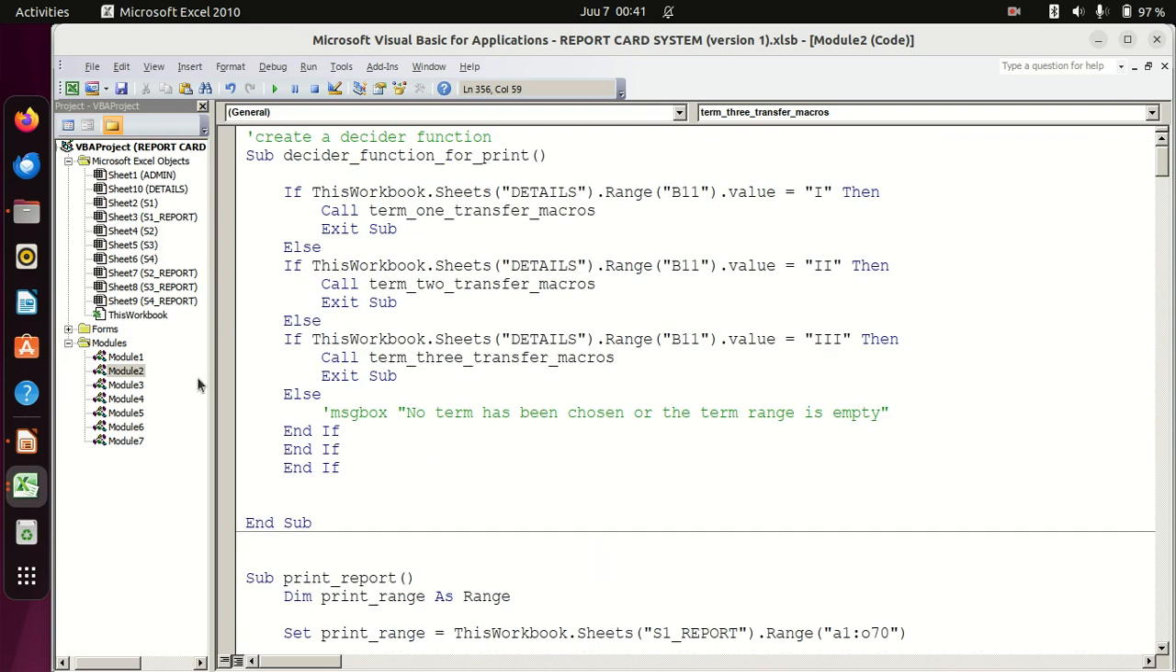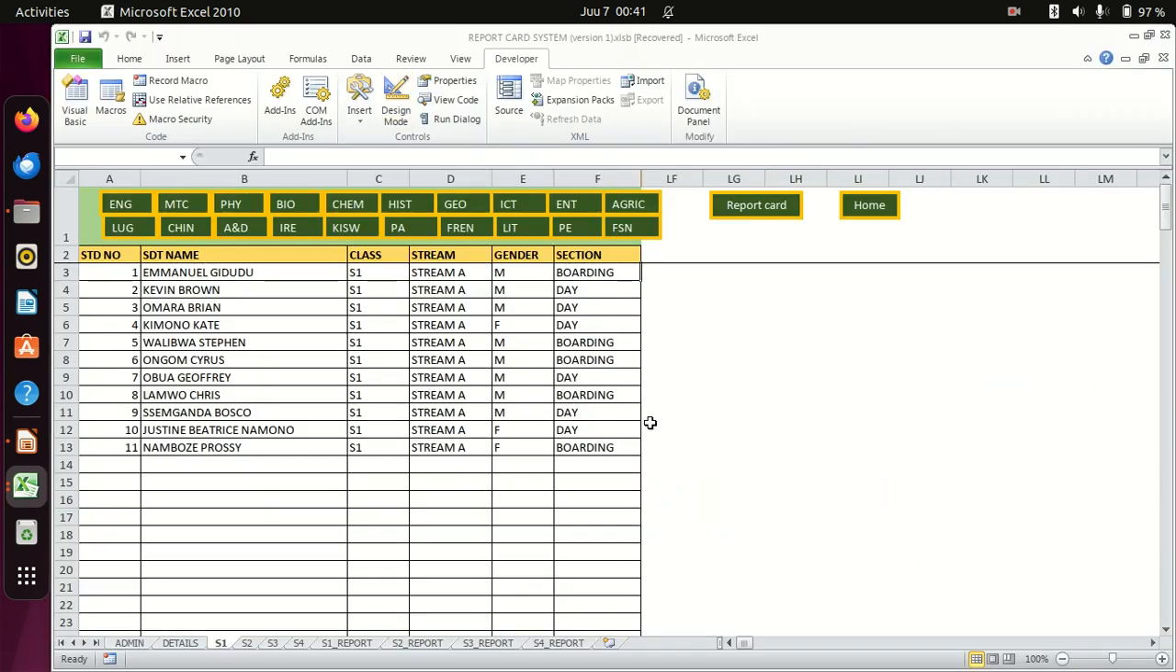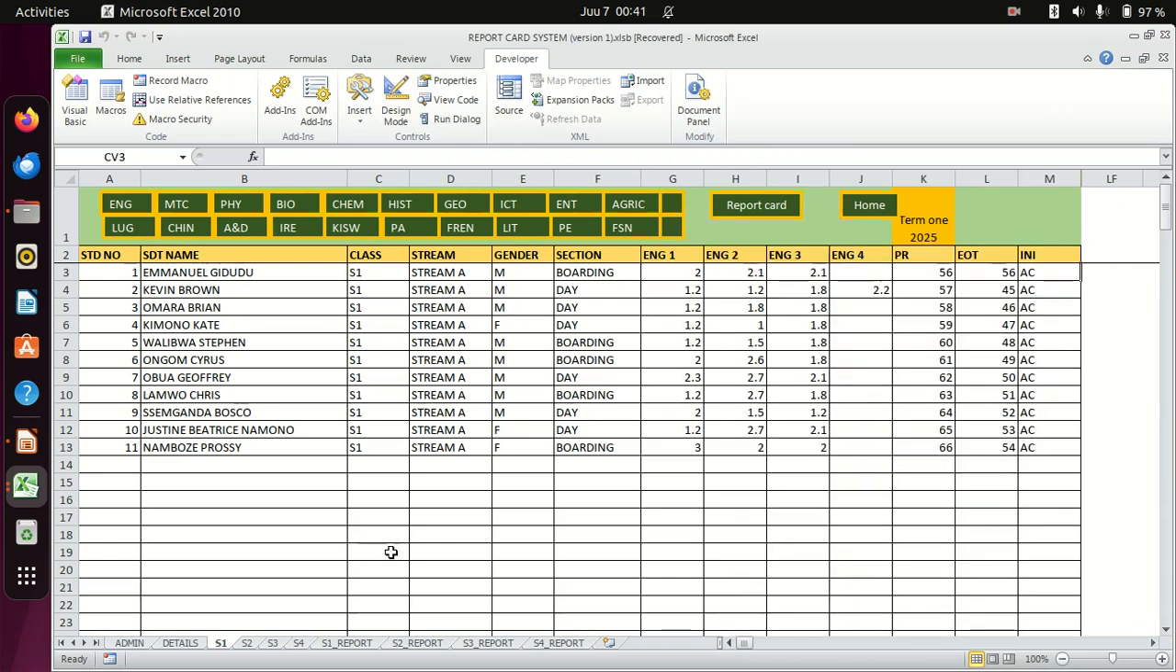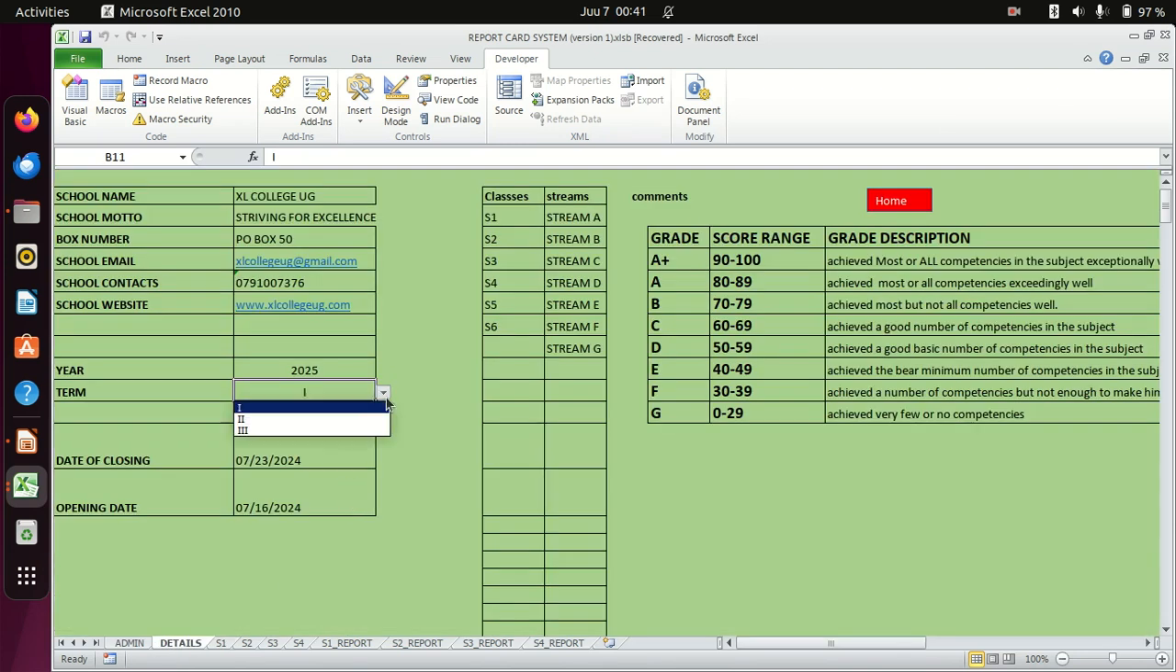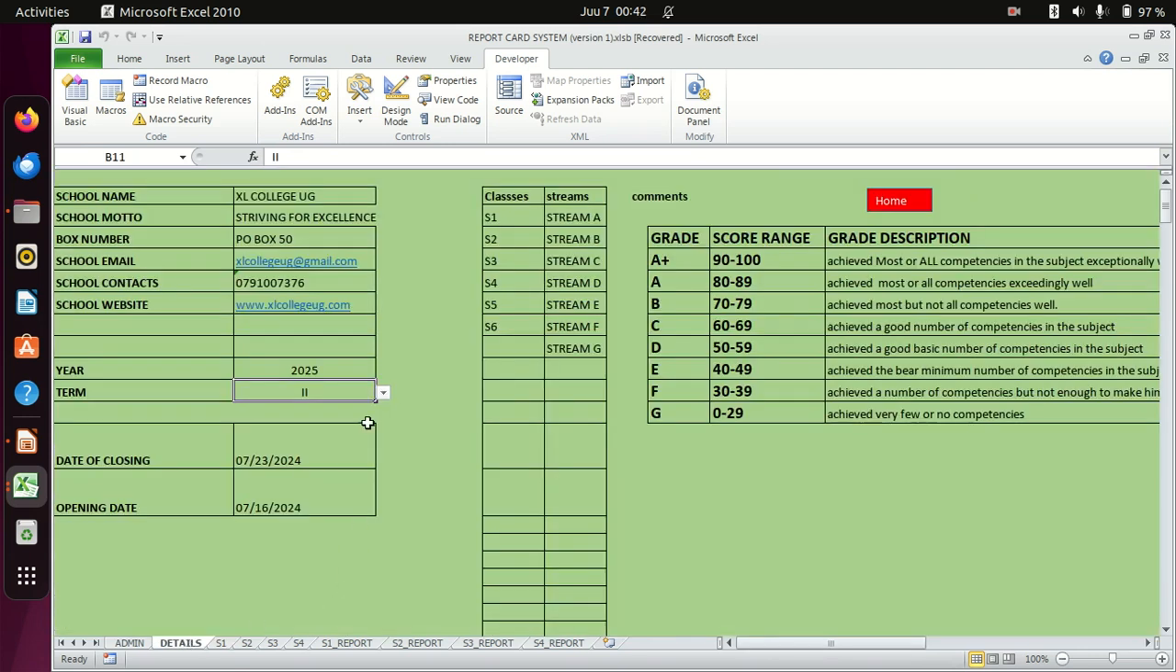I'll come back to my mode 1, turn this back to true, and run it. After running it, I'll turn back to English. Remember, I've added marks for term 2. Let me see whether they are there for English term 2. Go back to S1, I'll find the new marks there. I've just added them for myself. If you go to maths, they are there. Turn to term 3.